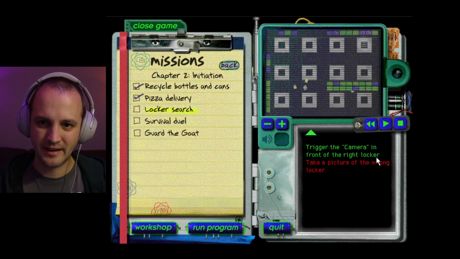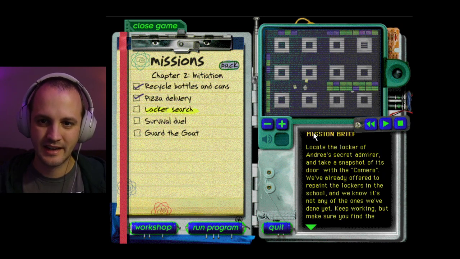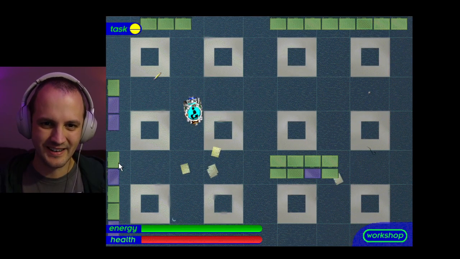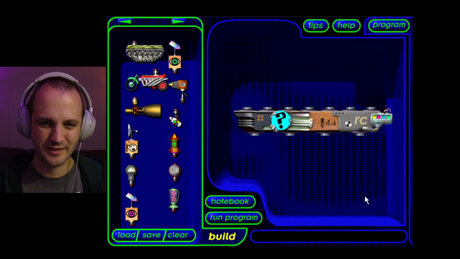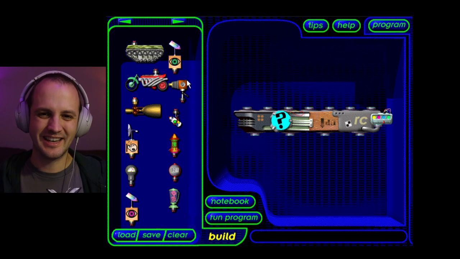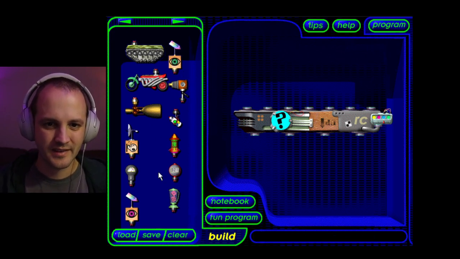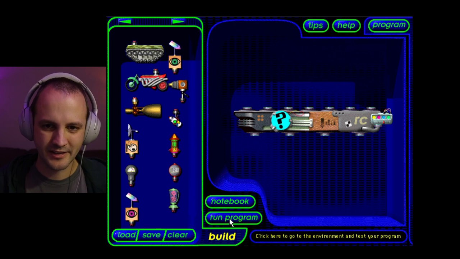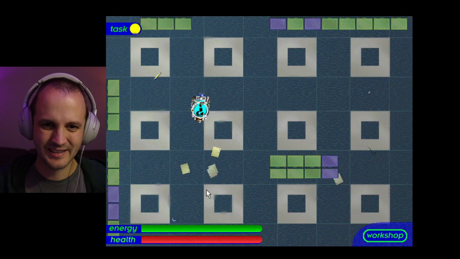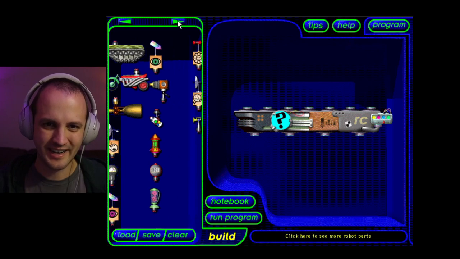Trigger the camera in front of the right locker. Okay, and it's a failure condition if we take a picture of the wrong locker. And we have to repaint all of the lockers blue, I guess. Okay, let's just look at the environment real quick. So we have the green lockers and the blue lockers, and our sensor can, I guess, smell when we're standing in front of a locker that has some flowers in it. Okay, I have such a bad memory already. It's green and blue. So the purple sensor is kind of useless here.